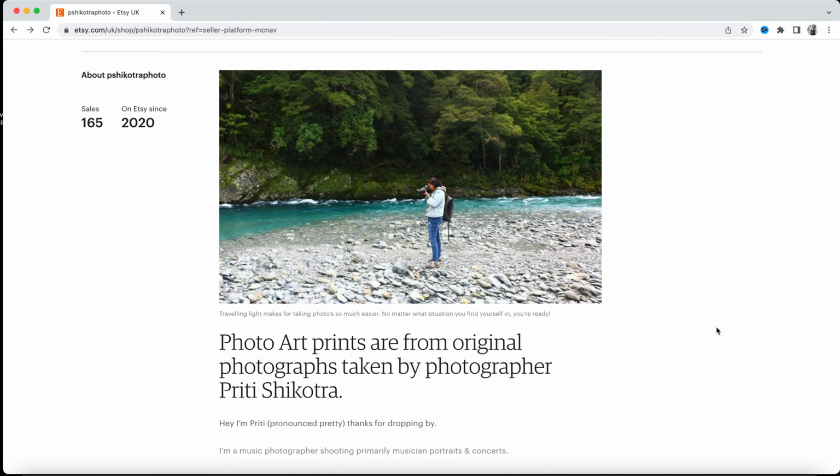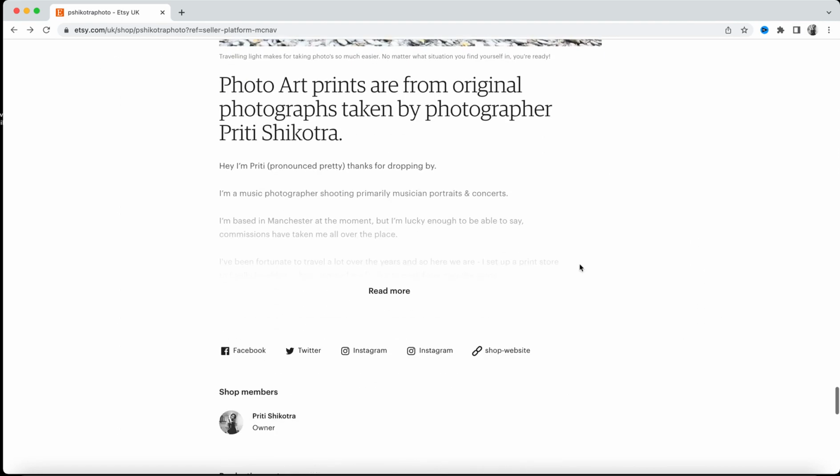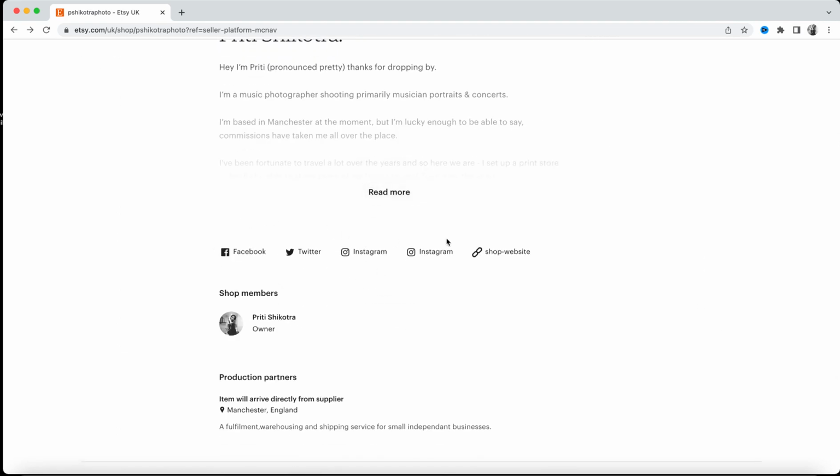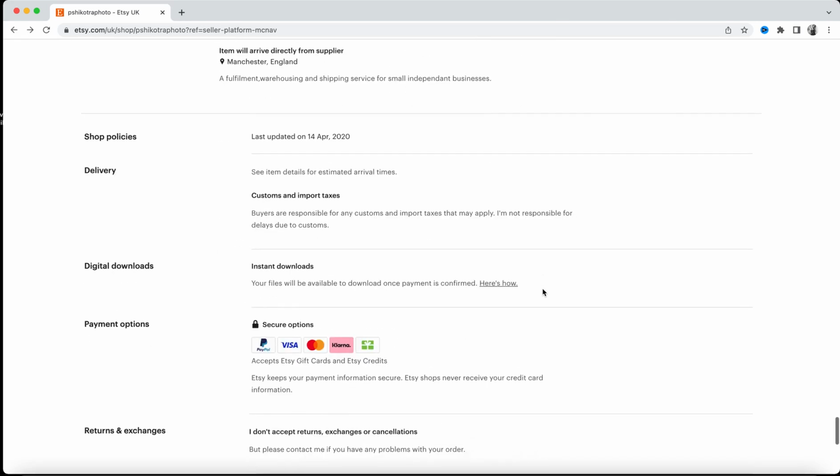So yeah, this section is an about section. Like it says on here, my store was open in 2020, which was during lockdown. This is just a little bit more about me, and then this is literally just social media links and more information about the store.